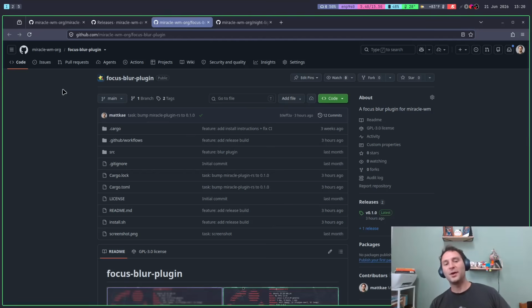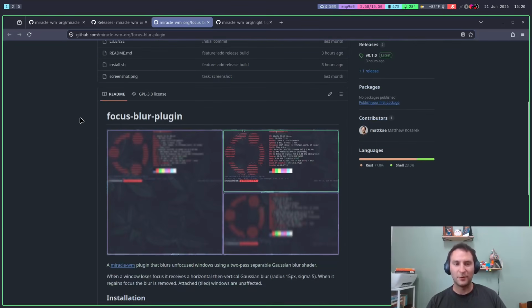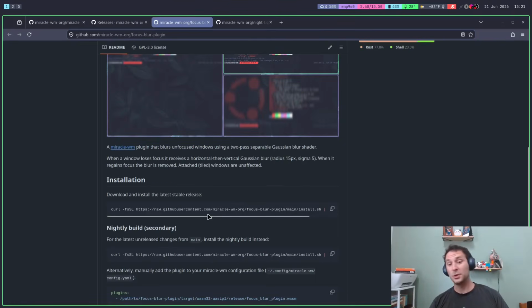The first cool thing on the plate is the ability to set a shader pipeline for each of your windows from the plugin system. I'm going to demonstrate this right now with the new Focus Blur plugin. What this does is it takes whichever window is currently unfocused and adds a Gaussian blur to it. That's a two-step shader pass, so it has to blur it horizontally and then vertically, and then you get your outputted blurred window.